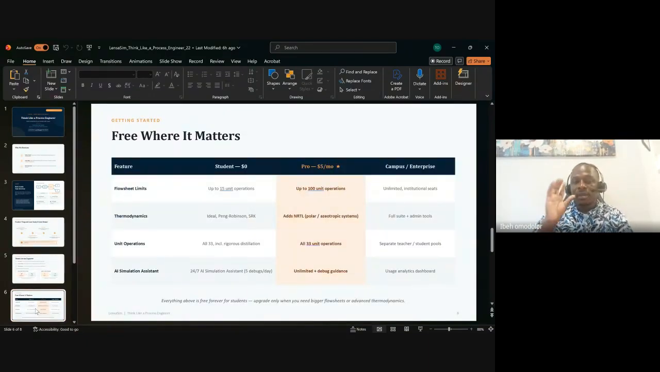Like I said, our LensaSim is free for students, right? If you're a student, you don't need to pay to be able to explore, but there are limitations. That's what we're seeing today. There are some things you cannot do if you have the free version, but the pro version is paid, $5 per month, and there's also a discount. If you go to our website, you see all those details.